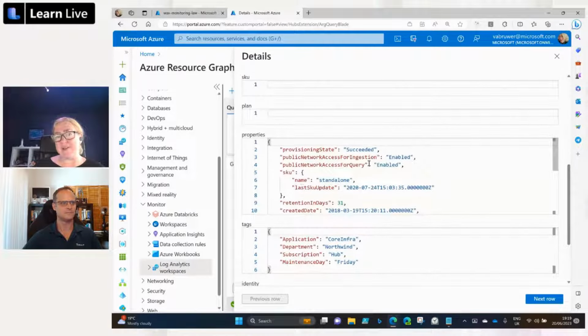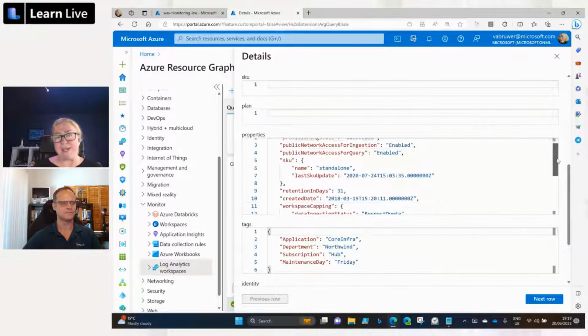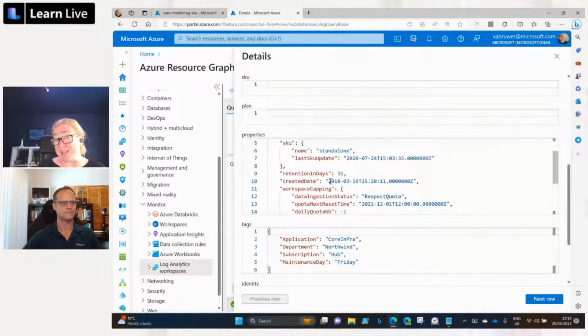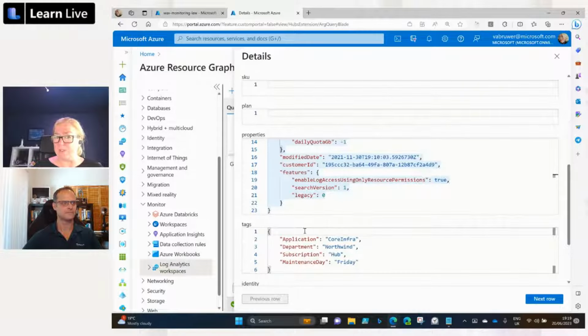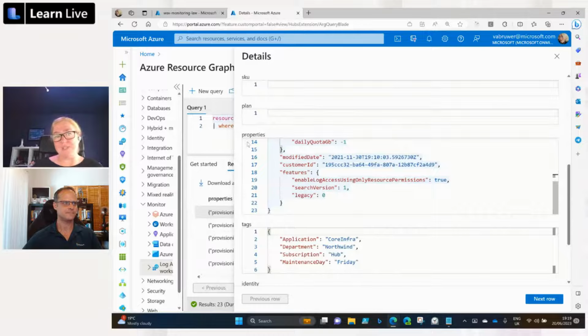And there I've got all the extra properties about my Log Analytics workspaces. So I can see things like my data retention. I can see exactly when I created it. It's a very old workspace. I can see if I've got a quota enabled, have I modified anything recently? And I can also see things like tags on my resources. So what I could do is query all my resources that have a specific tag on it.